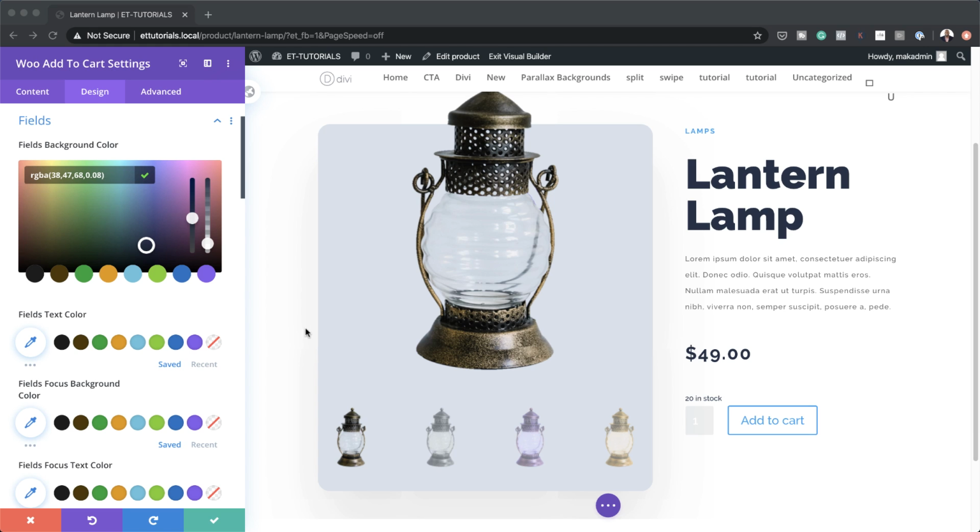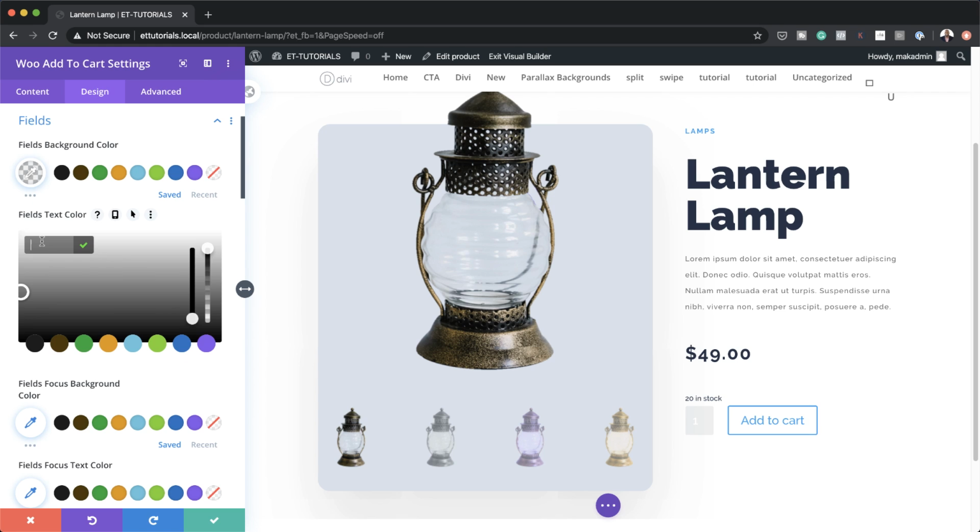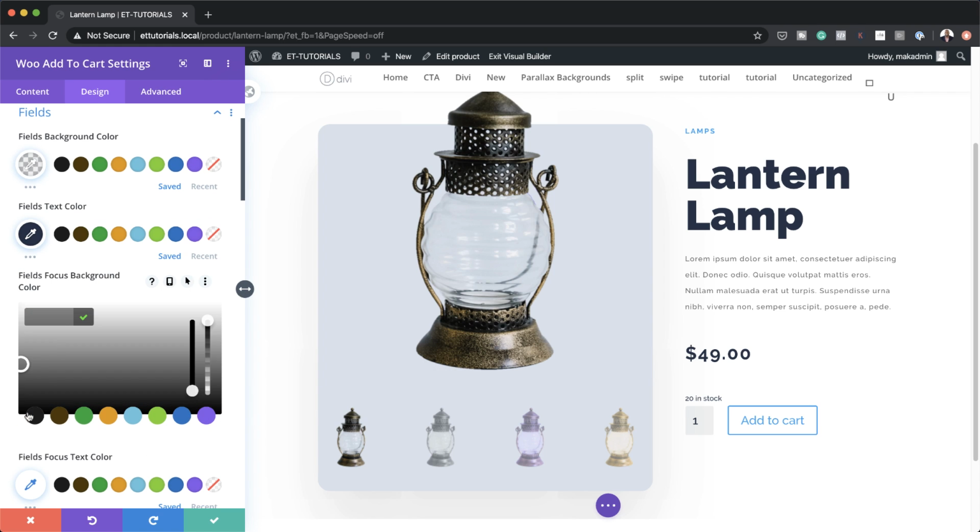All right, so now that I have this, the next is the fields text color. I'm going to paste it in here. Now this is the normal hexadecimal color. So just go ahead and paste it in there. Now the field focus text color is our next one. So again, I'm going to come over here and paste the exact same color.